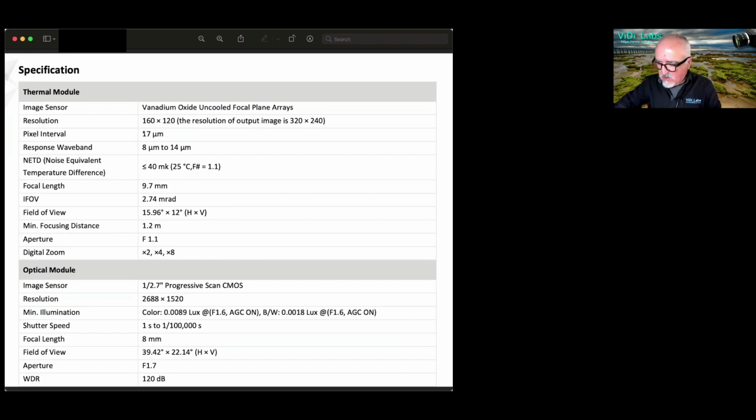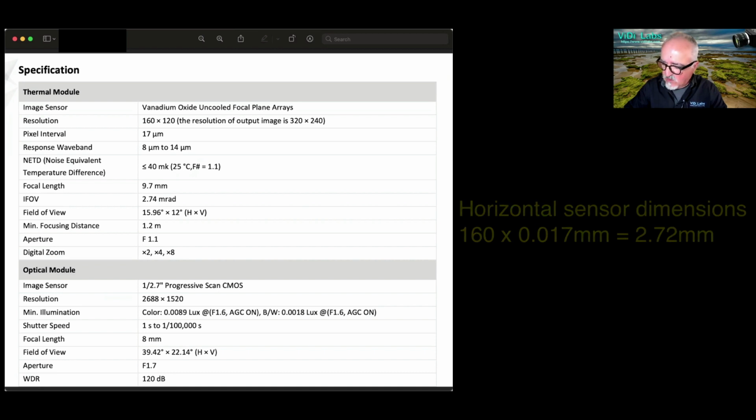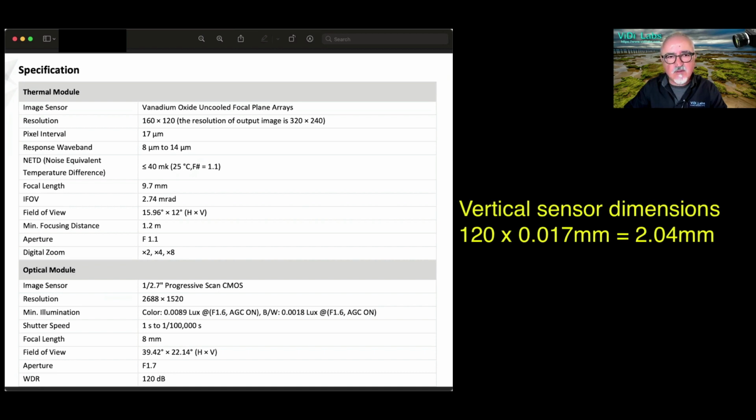Okay, so how do we go about it? As I said, in order to find the sensor size in millimeters, we multiply 160 by 17, and I have here a calculation that I've already done to make it easier. So 160 by 0.017 millimeters, which is 17 micrometers, is about 2.72 millimeters. That's our horizontal width. And the vertical, which is 120 by 0.017, will be about 2.04 millimeters.